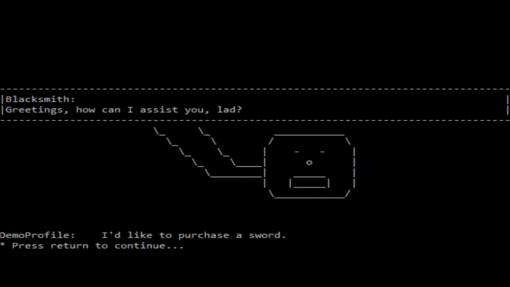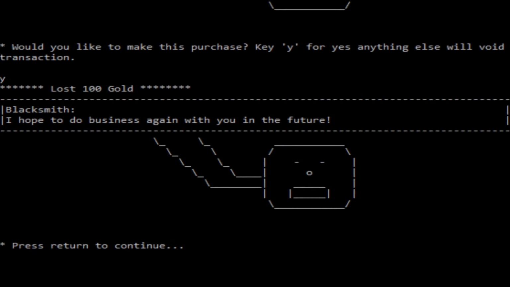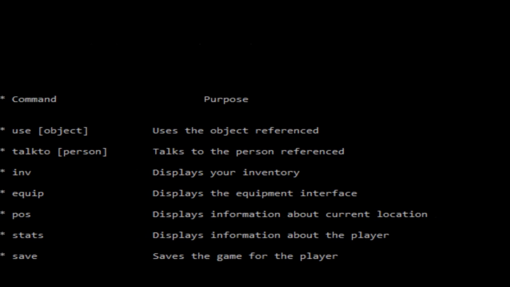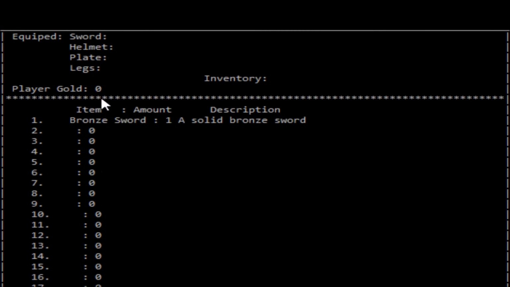But we're going to buy a sword from him. And he tells us that that will be the 100 coins that we just got, thankfully, from Herlane. Nice guy. And of course we want to make this purchase. And we have lost the 100 gold, but we have gained the sword. So, if we look again at our commands list, we see that we have an option to look at our inventory. Now, I've just used all the gold I had. Before that would have said 100, but I wouldn't have had this sweet, awesome bronze sword.